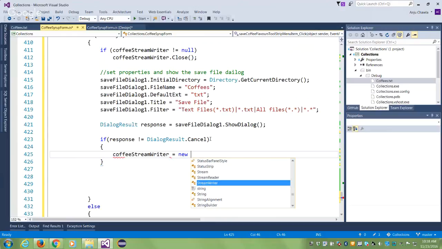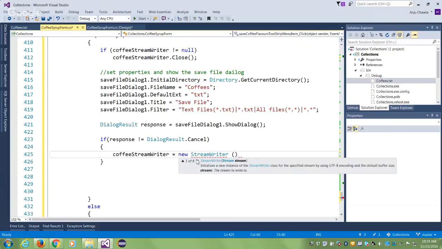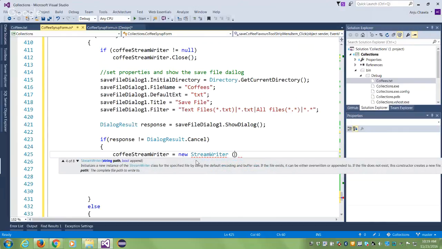Go new stream writer. And again, look at it, we have 8 of them. You can pass a stream. There is a path one, which I'm going to use. There is a stream and an encoding. There is a path and a Boolean append here. This could come in handy in your assignment. So if you wanted to append to an existing file, that's what you will use.